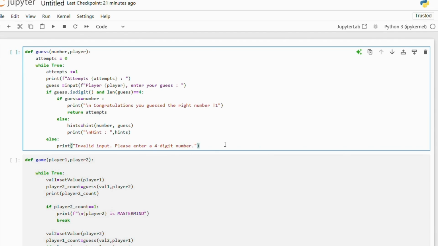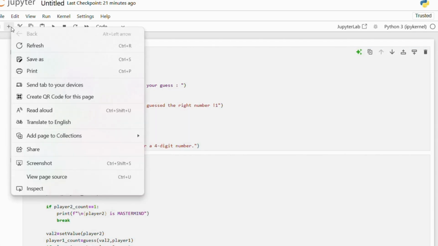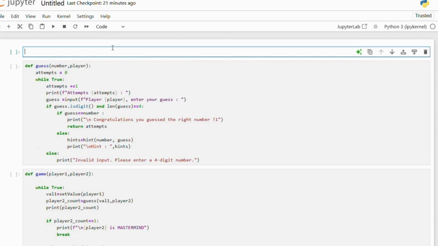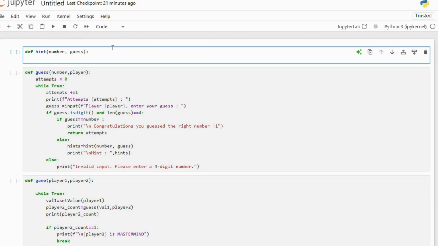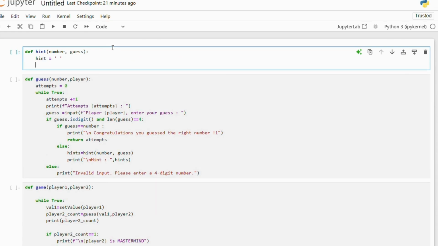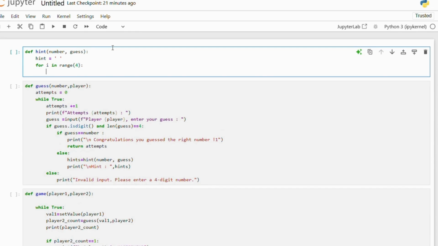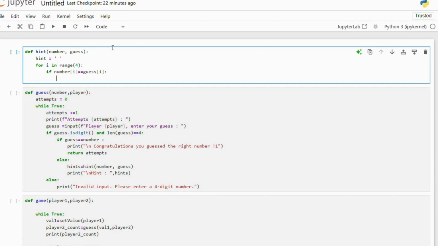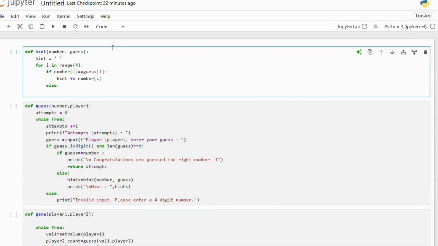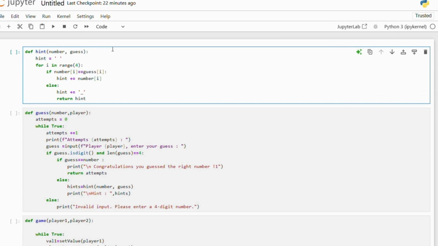Now we will define the hint function. We define the hint function with the secret code and the player's guess as parameters. Now here we initialize an empty string hint to store the hints. We iterate a loop through each digit of the guess. It checks if the digit in the guess matches the corresponding digit in the secret code. Next, this line adds the matching digit to the hint string. Else executes if the digit does not match. It adds an underscore to the hint string to indicate a mismatch. After that, we return the hint string.